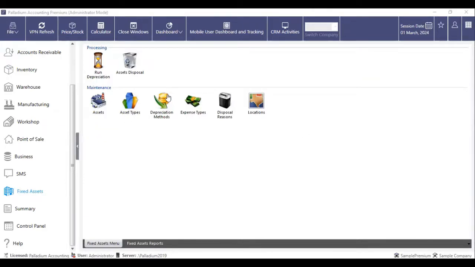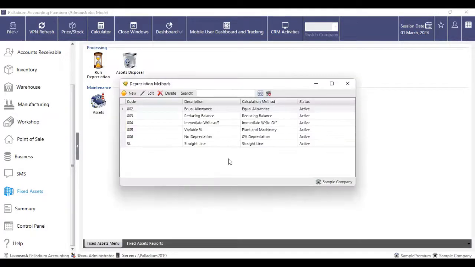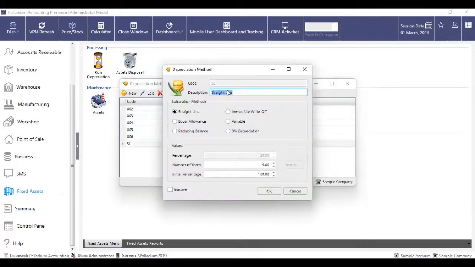So we've got about 6 depreciation methods on Palladium. Close this. So this is our depreciation methods that we've got. We've got straight line, which I think is the most commonly used depreciation method.